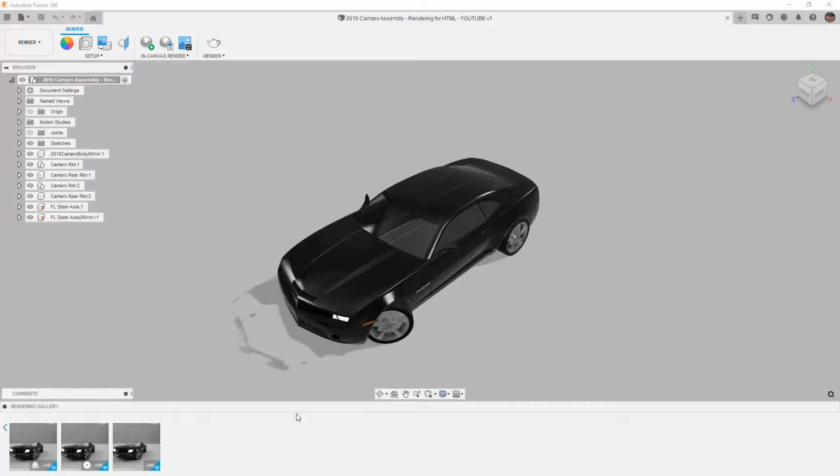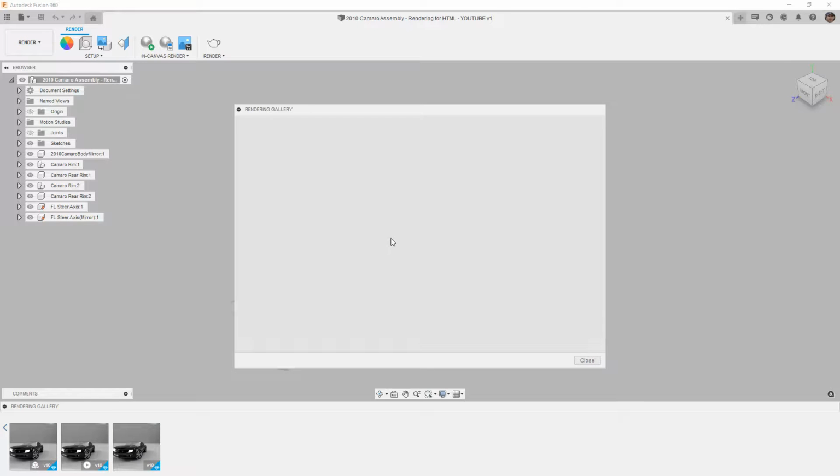So in the description of the video, there is a link to this Camaro assembly. And this is the same one that we used in our rendering videos. And what I want to do is talk about a couple of different things. So we're inside of the render gallery right now, and I want to talk about, one, the turntable.